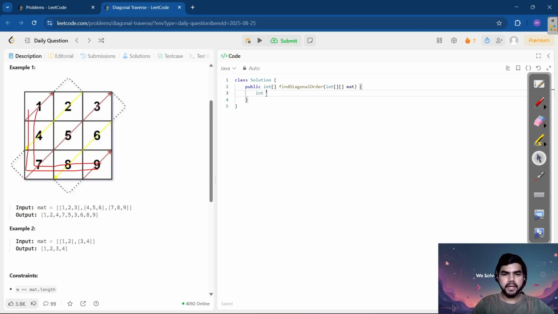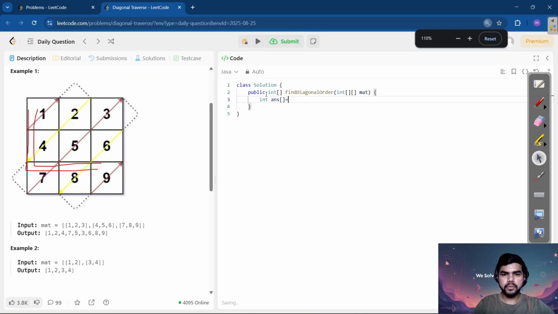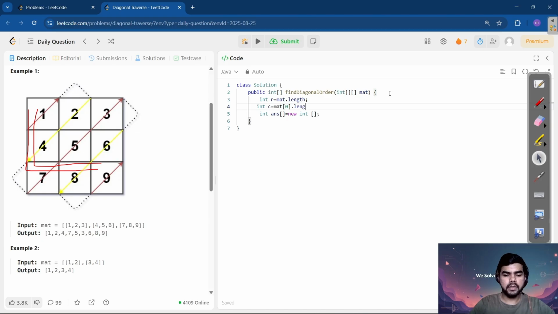First, I'll zoom in a little so that you guys can see. Before that, I'll make int row equal to mat dot length, and the column equal to mat[0].length. So the answer will be a new int array of size r into c. We have this many elements.